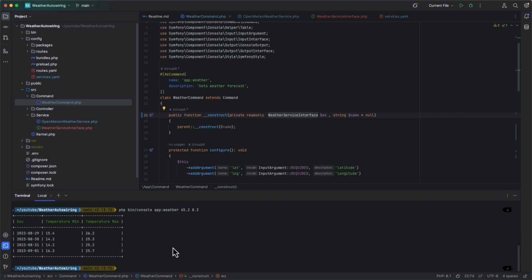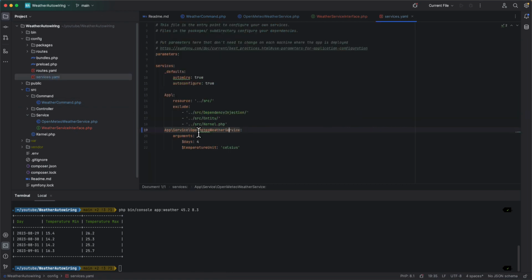So let's test again, and it is working, which is interesting. Why? Because we haven't told Symfony how to get an instance of WeatherServiceInterface. And if we go to services.yaml, we will see no mention of this interface over here.